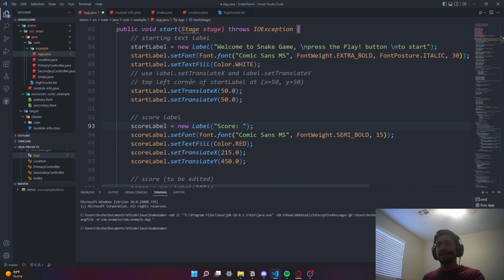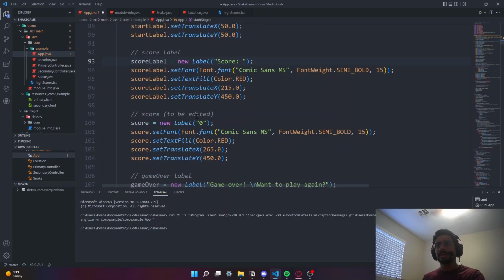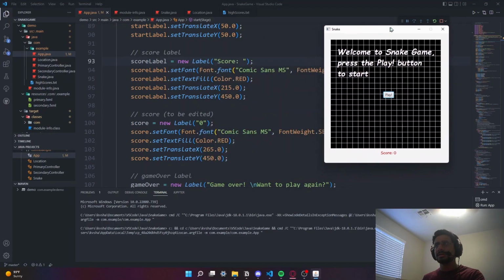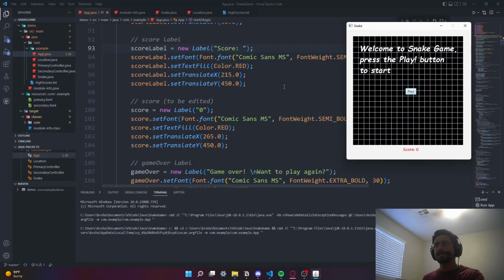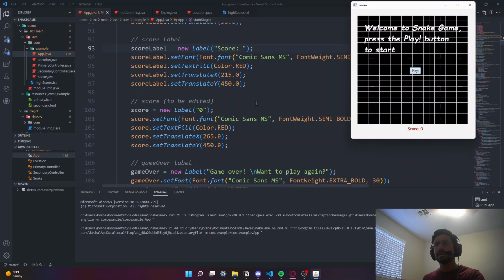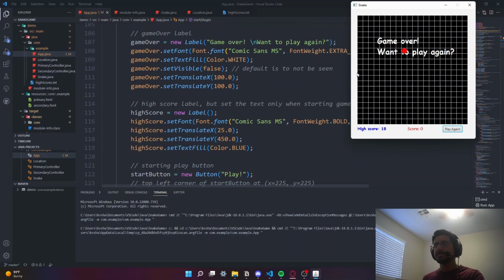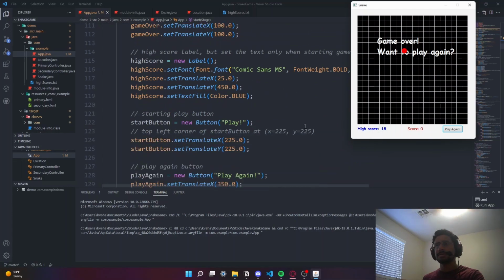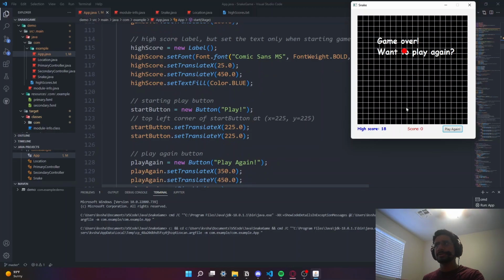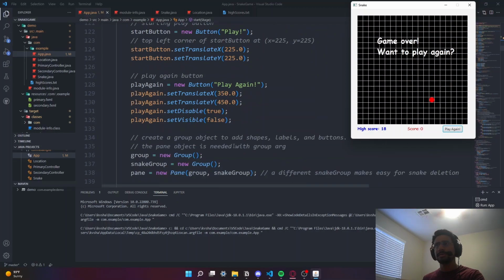And so here we have the start label, then the score label. Let me just pull it up. So we have the start label, which is this. We have the score label, which is down here in red. I don't think my face cam is blocking. Yeah, down here in red. We have the game over label, which will be shown when I crash into the wall. We have the high score label, which is here. When the game starts, it pops up. We have the start button, which is seen when we start the program. We have the play again button, which you see down here.